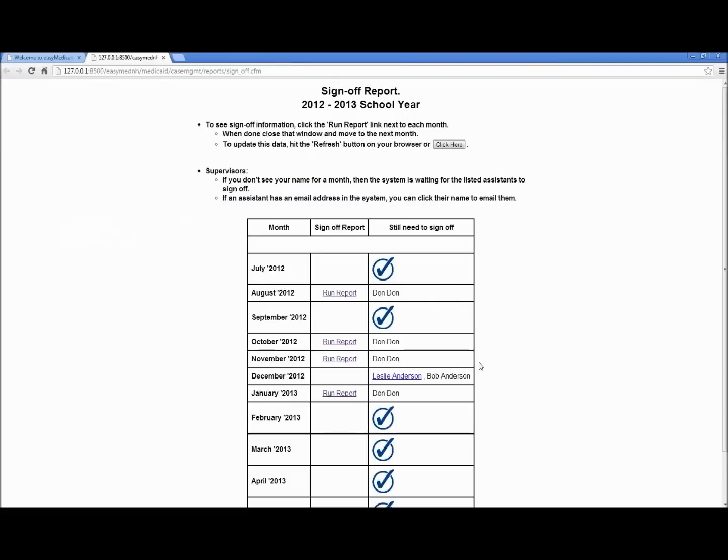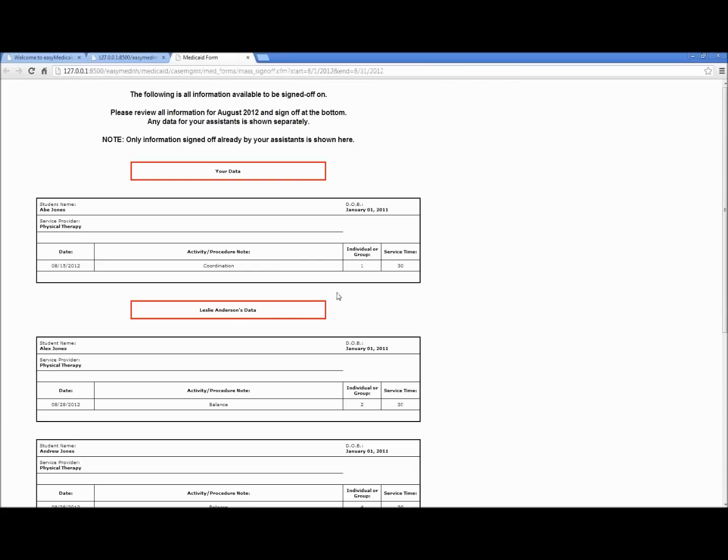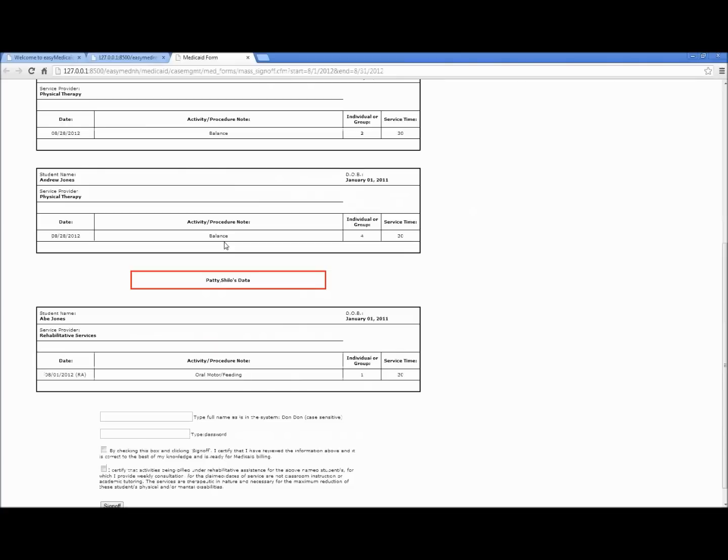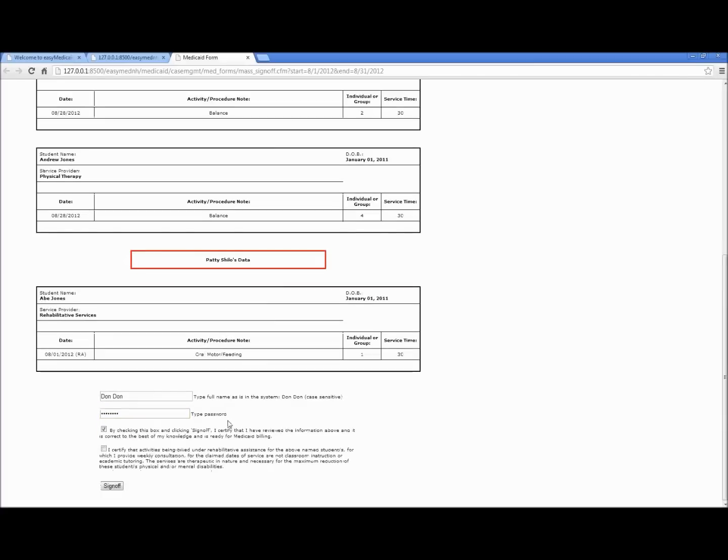To sign off as a supervisor, the same process applies. Simply click the Run Report link. Your data will be shown first, and any of your assistants' data will be shown following that. The sign-off process is also the same at the bottom. Enter your name, type in your password, and check the box indicating that you have reviewed the information.